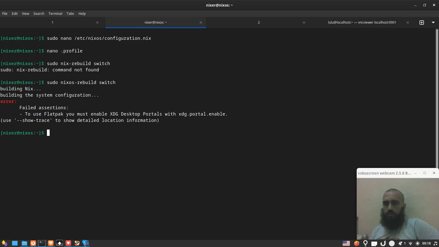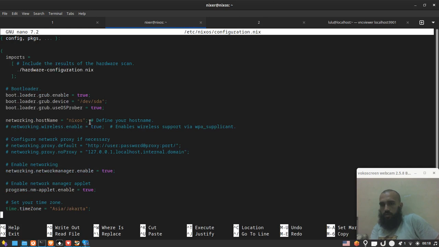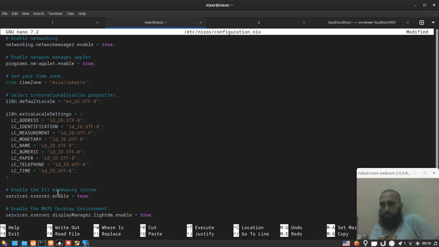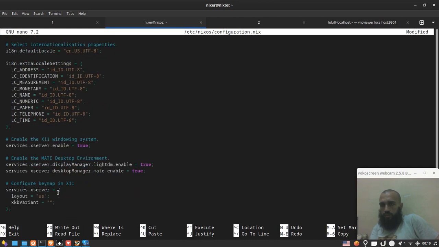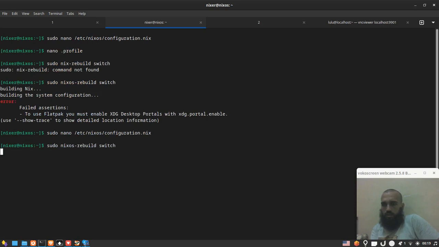it says here that to use Flatpak you must enable the XDG desktop portal. So we take this variable, we come to our configuration file, scroll down a little bit, or let's scroll more. Let's put it here. Yes, you better keep it in order. Equals true. Save, exit, and then we try to build it.